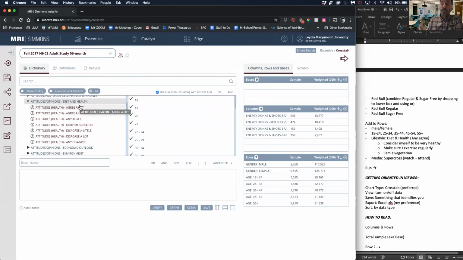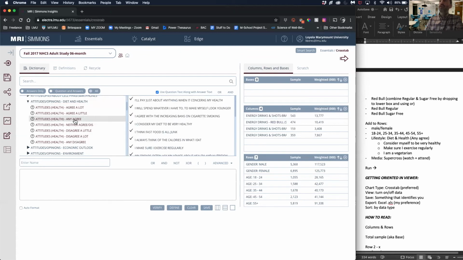Agree a lot, strongly agree. Agree a little, somewhat agree. Neither agree nor disagree, neutral. And then disagree a little, disagree a lot. If you want someone who agrees at all, it could be a little, it could be a lot, you would pick any agree. This is going to give you the largest sample size. But if you want someone who really feels strongly about a topic, you would pick agree a lot. The problem is it's going to make your sample size really small. So we're going to pick any agree, and then we're going to find some of these variables.